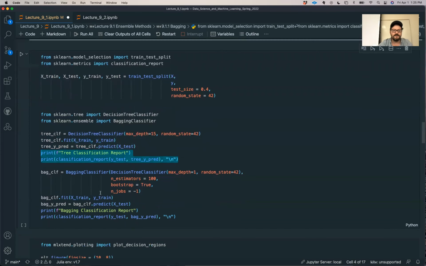And then here, we're going to use a bagging classifier. Now, the first argument of this class, when you instantiate it, is the learner that you want to use. So I've decided to use a decision tree classifier as my learner, but look at the max depth. It's 1. It's just 1 split, and this is called a decision stump. Set the random state to 42.